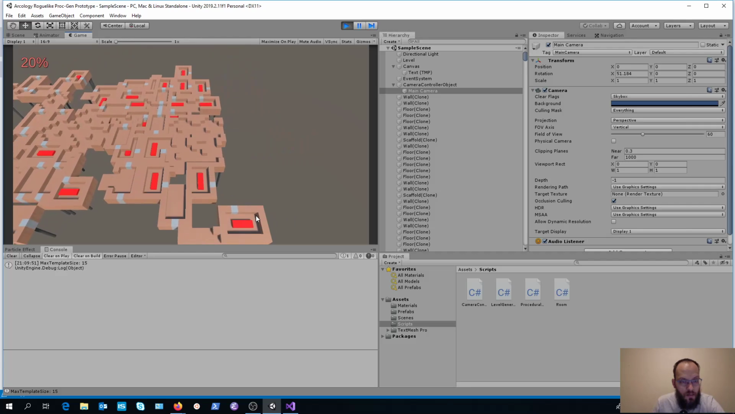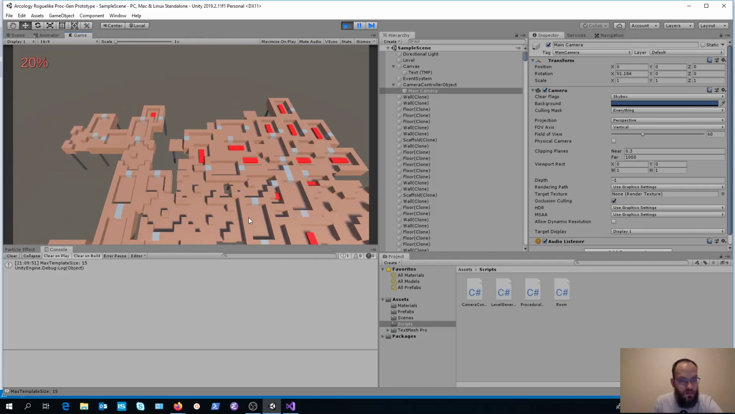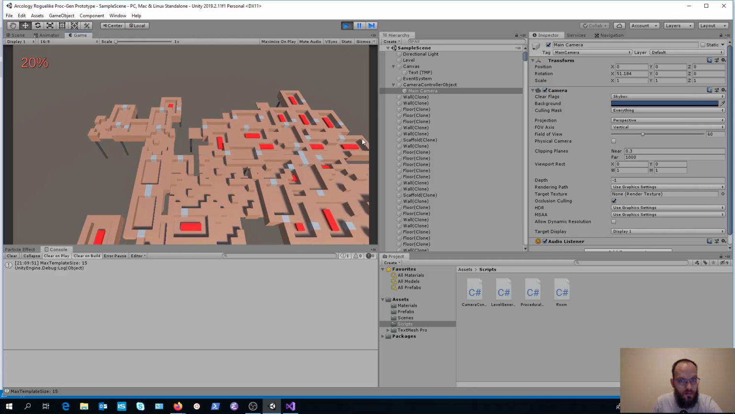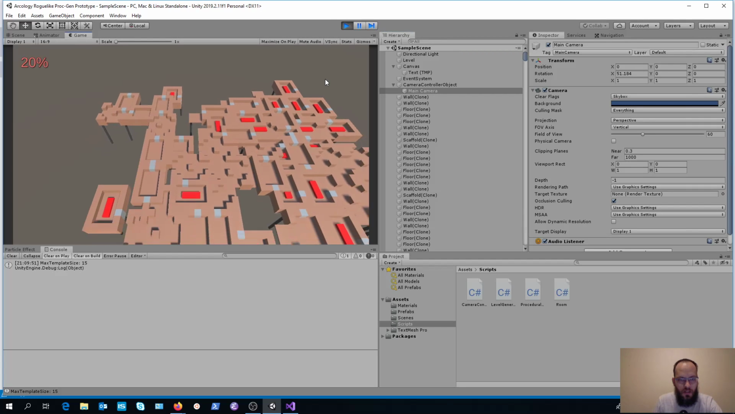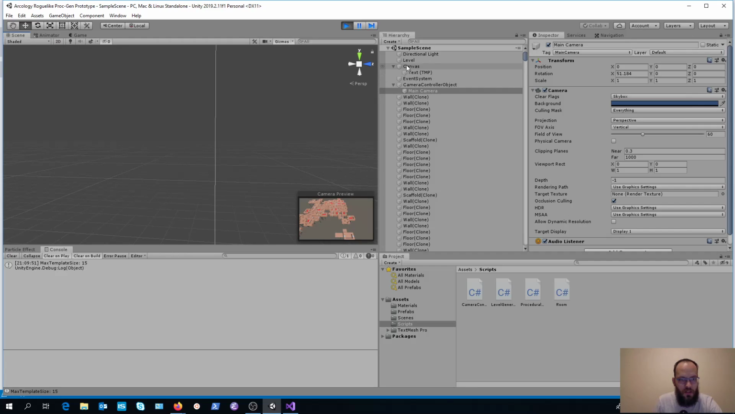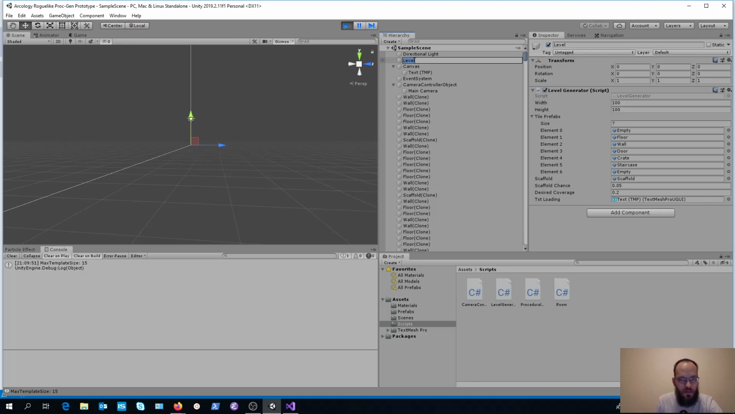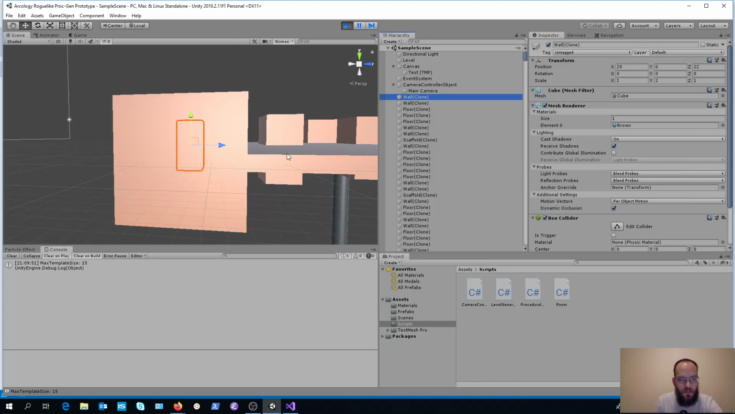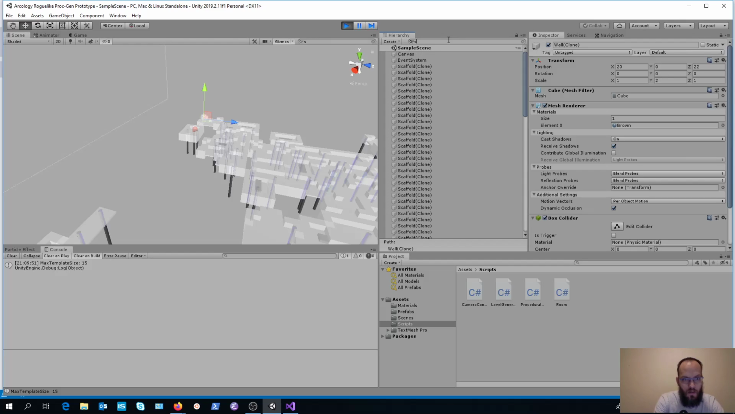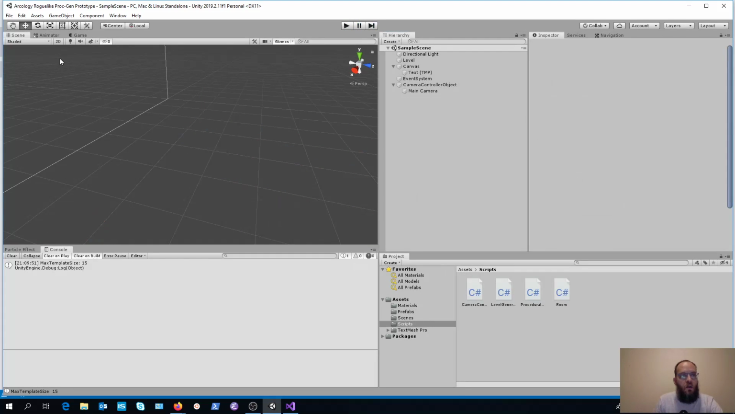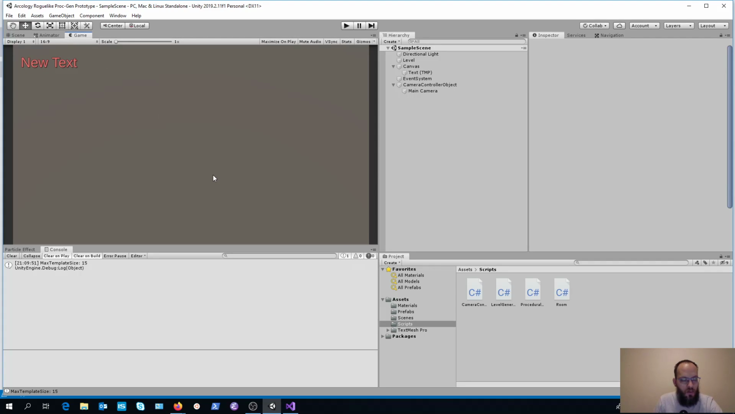Which we should have. It's not generating staircases. It's not a good sign. We're supposed to have staircases. Okay, this is something else that we'll probably just need to fix.